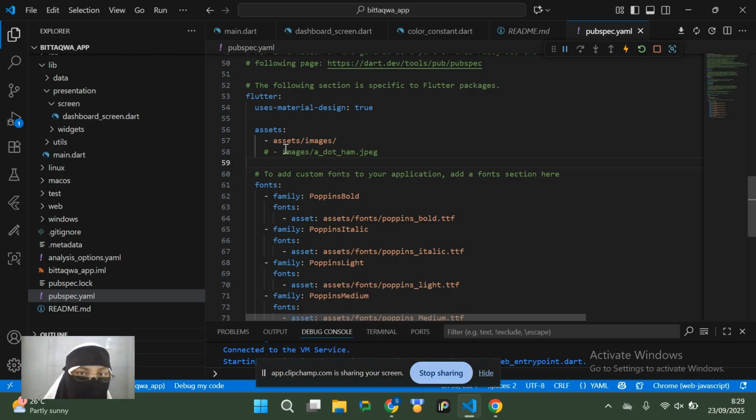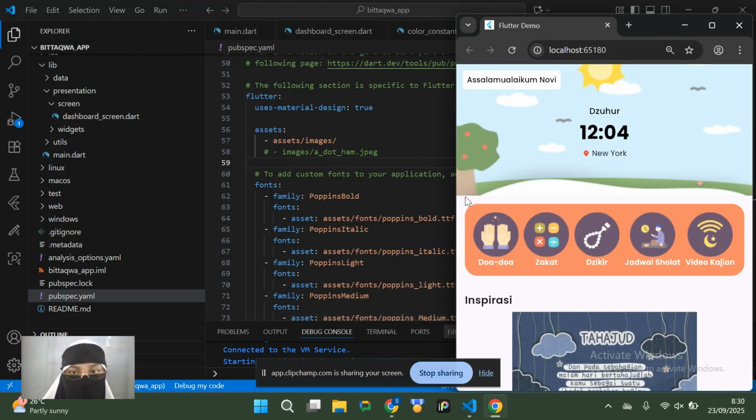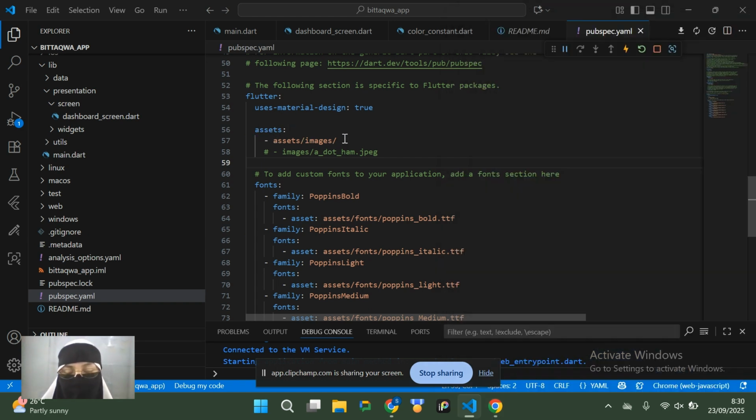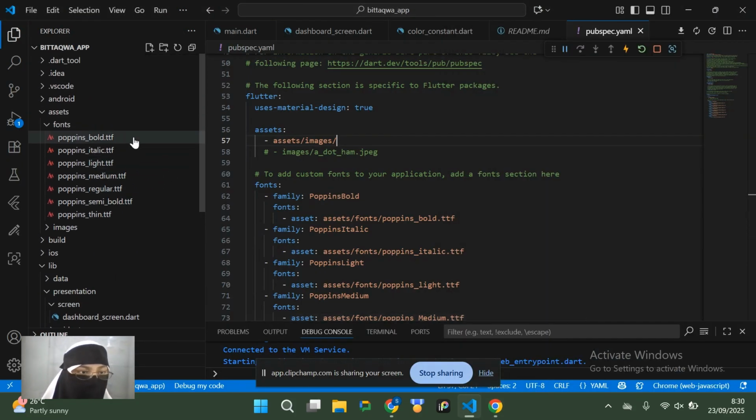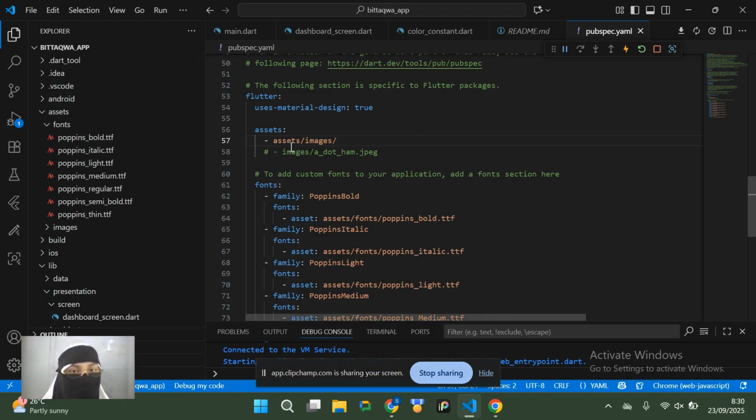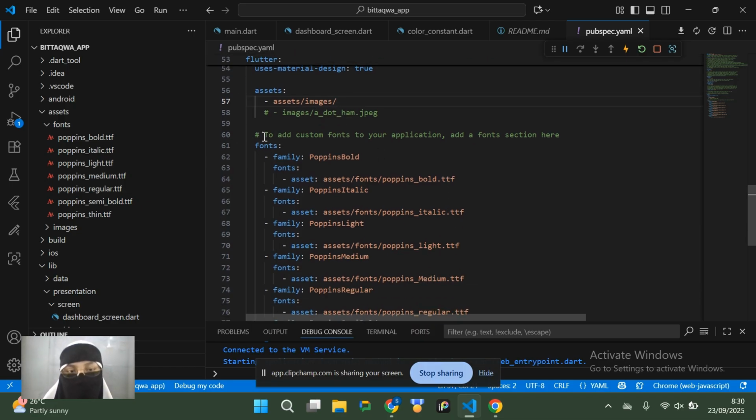So yeah. I forgot to explain that if you want to show your images, you need to go to pubspec.yaml and put this code in, assets/images/. So it will show the images here, but make sure it's the same as the one in here. Don't forget, if it's wrong by just one letter or something, it will not work at all. And then in here, just like the comment said, to add custom fonts to your application, add a fonts section here. So in here we have fonts and then family.